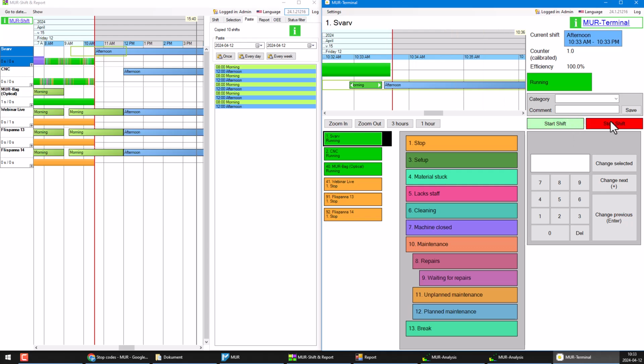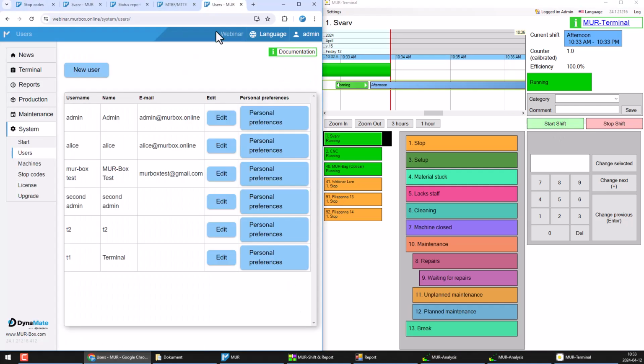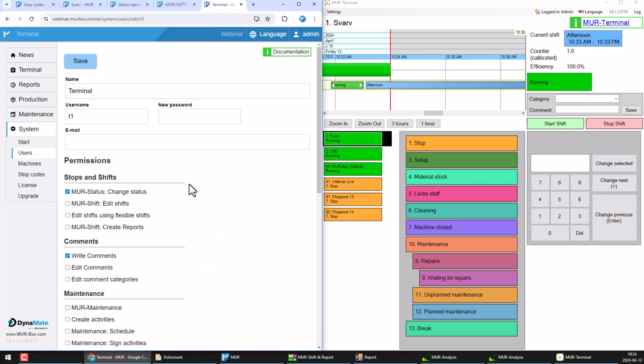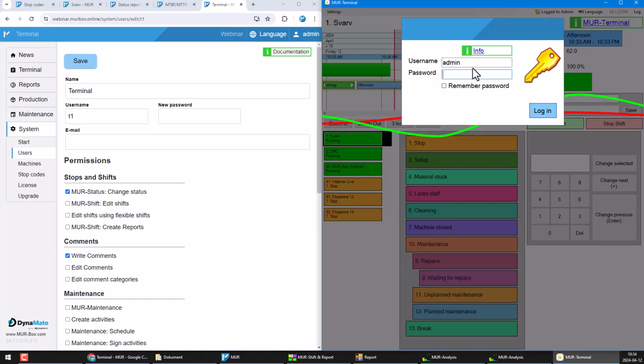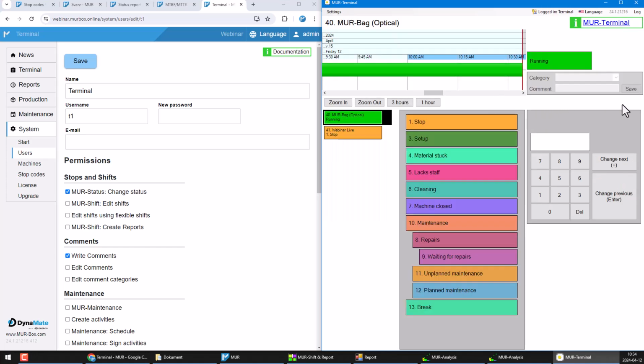The start and stop buttons are only visible to users who have the permission to use this feature. So you can turn it off in user settings by simply unchecking that box. And I'm going to jump quickly to that. So if we're looking at the terminal user, terminal 1, we have a permission here that's called edit shift using flexible shifts. That one is not checked here, which means if I log out and log back in as terminal 1, you no longer see the buttons and you don't see the shifts either.